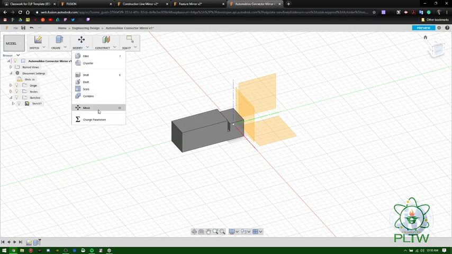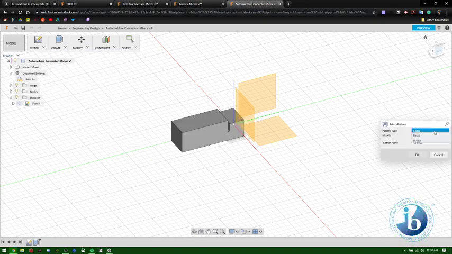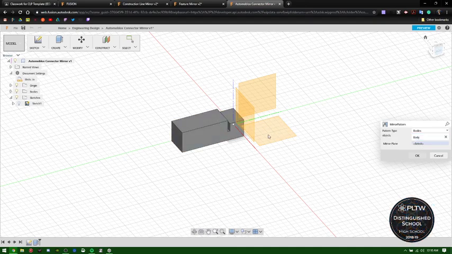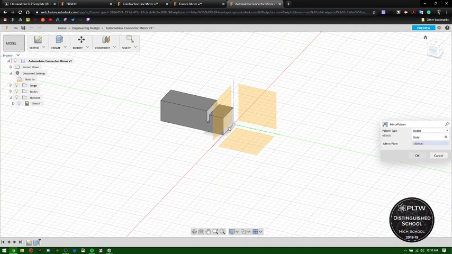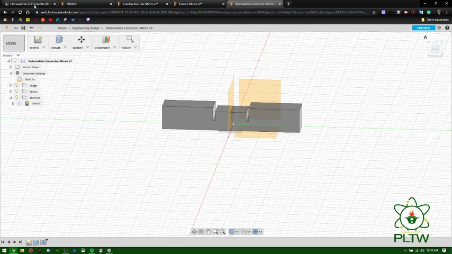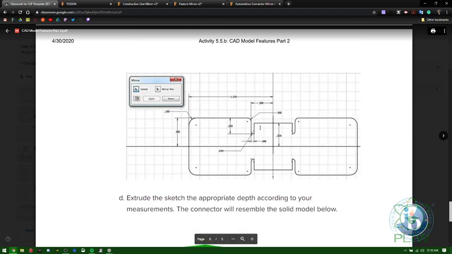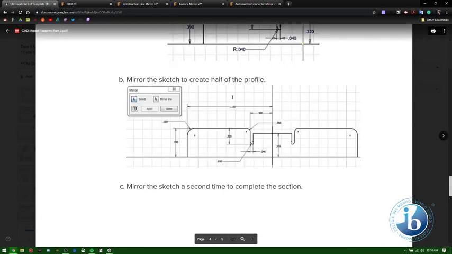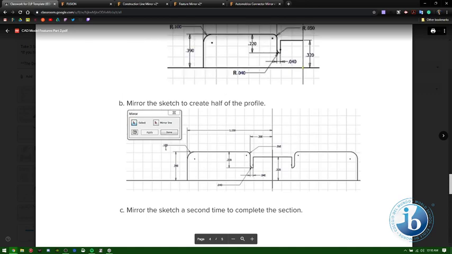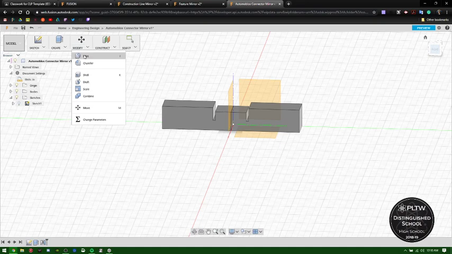Create, mirror bodies, that body across that plane, press OK. Got our first one, come back, and again, I would apply those fillets. We can apply them now. Yeah, we're good. So the first one is 0.1 and the other one is 0.05. So we're going to come over here. I'm going to do those fillets.